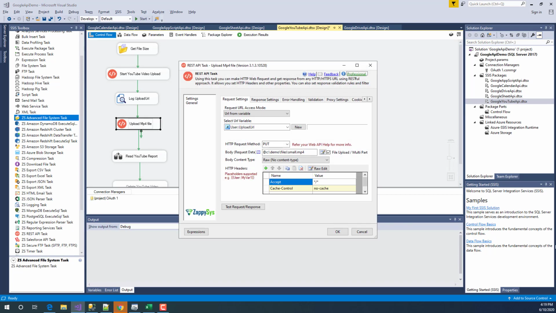Second step, we are using that URL we stored in a variable, calling the PUT method, and now we are actually checking this option, file upload, and supplying the file path, the MP4 file path. Prefix has to be @. This way it understands that this file needs to be uploaded. This is not a string, but a file path. That's how it will treat it when you put the @ and check this.